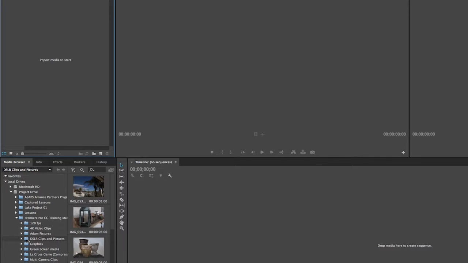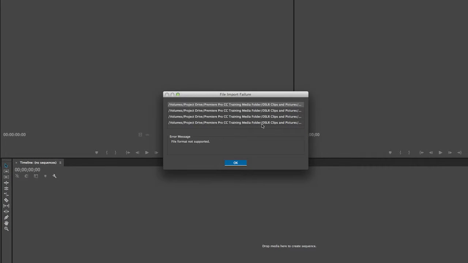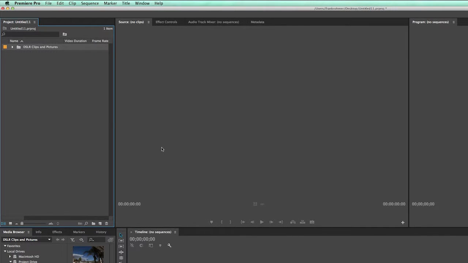So I'm going to control click on this folder real quick and select import, and when I do that I'll get a little error message window. Don't panic when you see this. This basically is saying that there are files that your camera created that Premiere doesn't need. And this is actually very normal. So simply click on the OK button and then navigate over to the bin now.